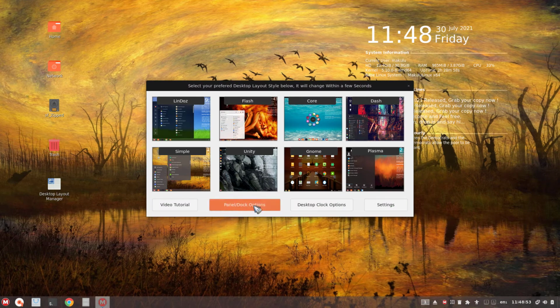If you click the panel dock options, it will give you the panel dock options for that environment. Okay, so that's what this is. It just lets you further customize each environment individually. So let's move over to something like maybe Core or Flash. Let's go to Core. Okay, let's move over to Core.